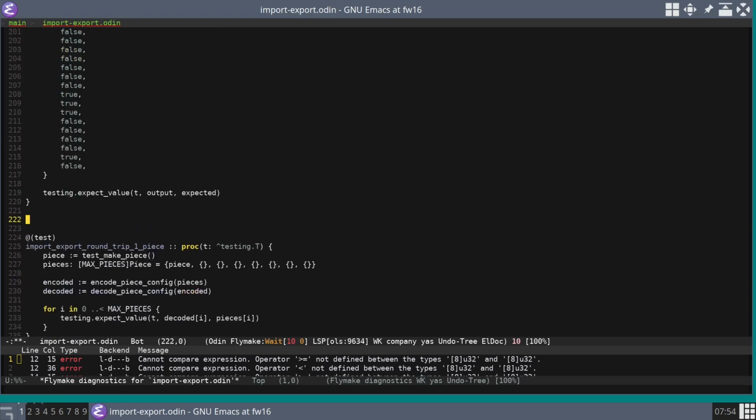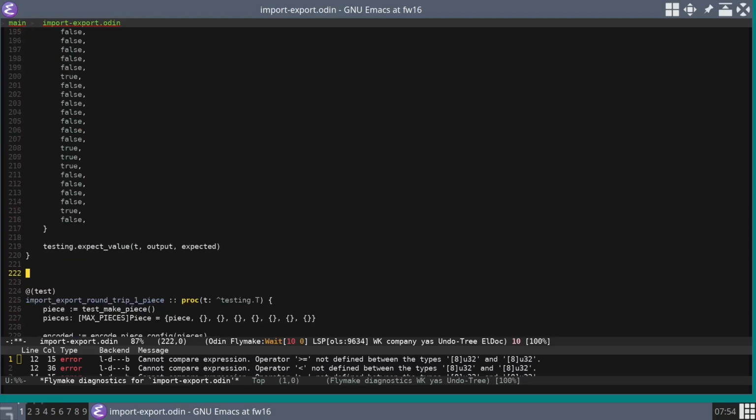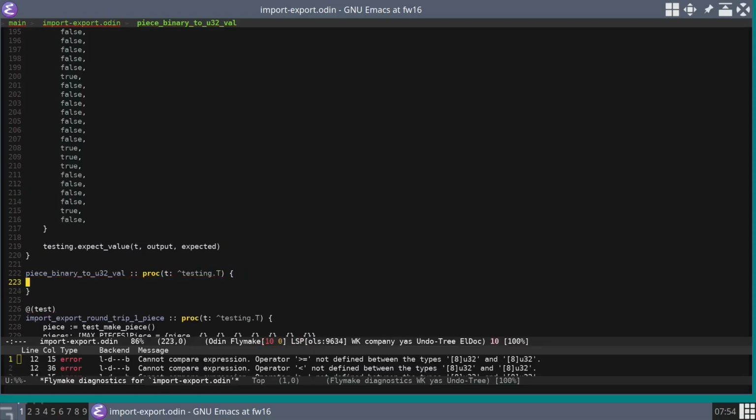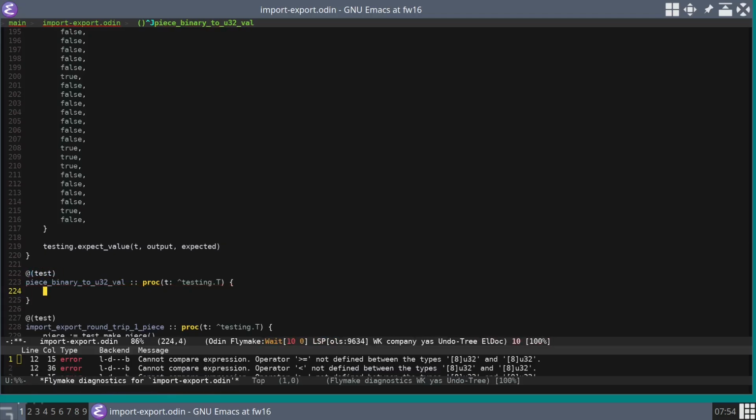Let's go ahead and say piece binary to U32 val. Okay, proc testing T. This is nice though. This will give us a load of, oh my god, what's the word I'm looking for? Invariants. Is that the word? So if we come back and we're working on this again, we'll know if we've broken something we've assumed.